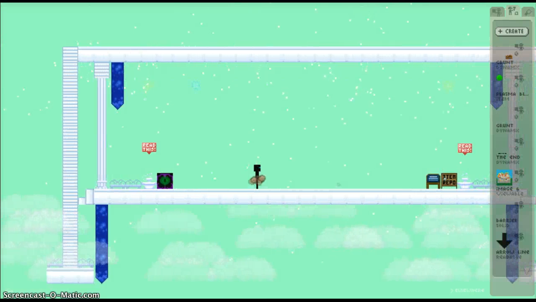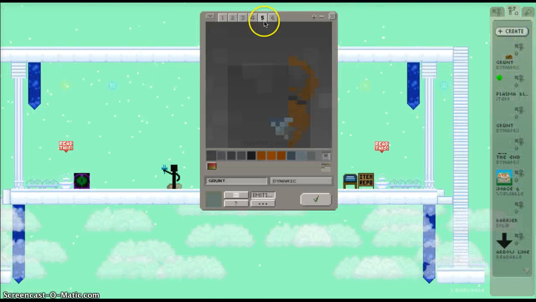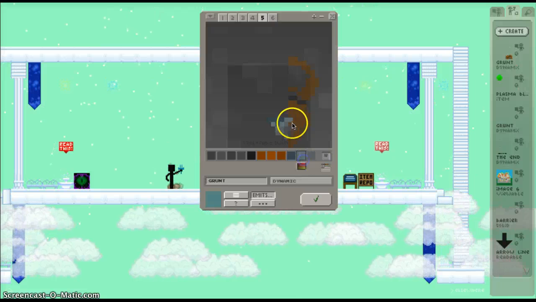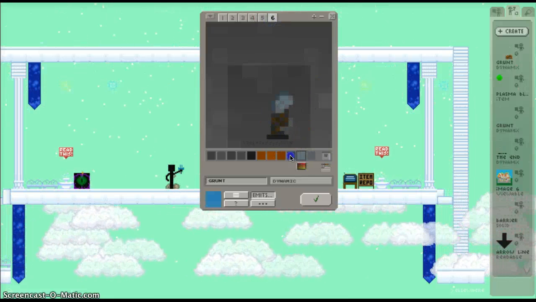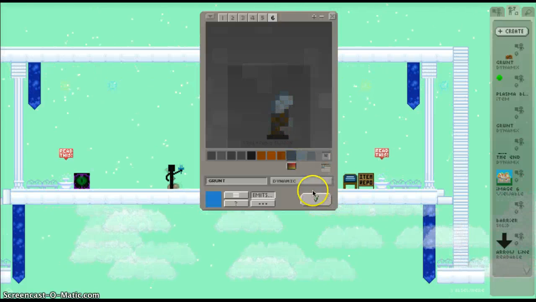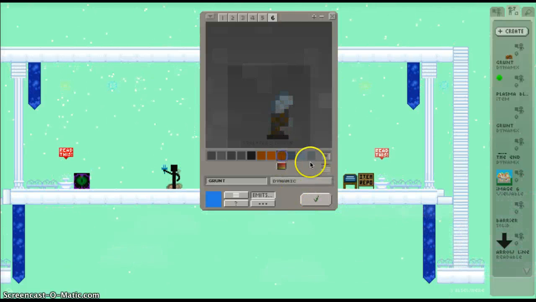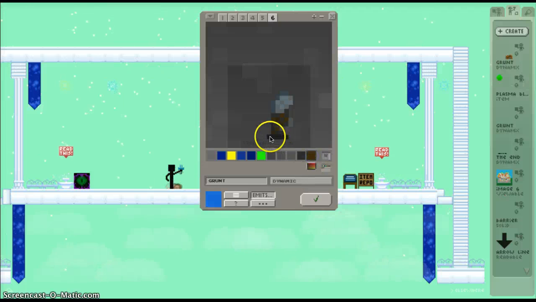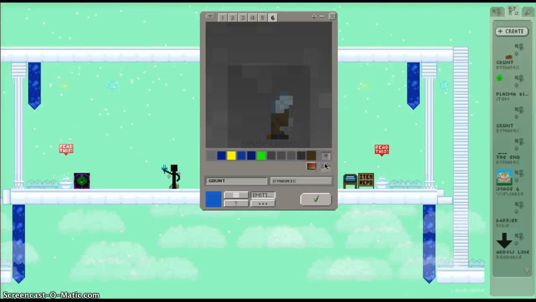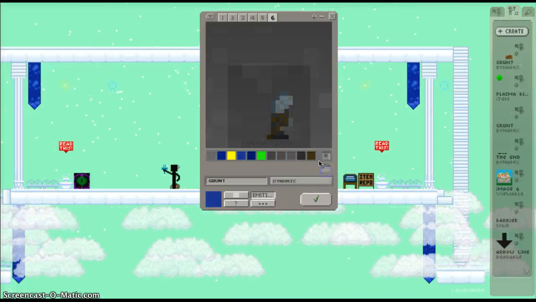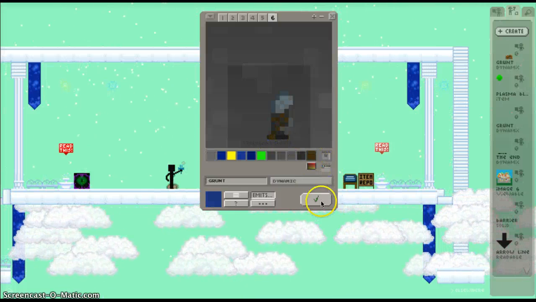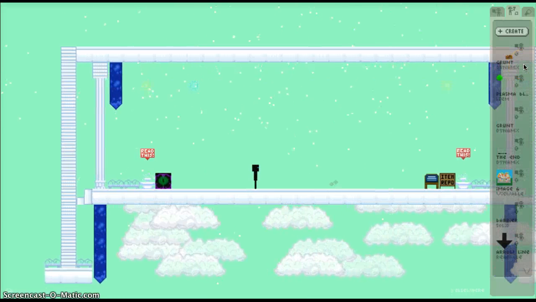Yeah, this might work. So trade old, and then add this. Add this. And then add the little claw. That'll look better. There you go. Looks better.